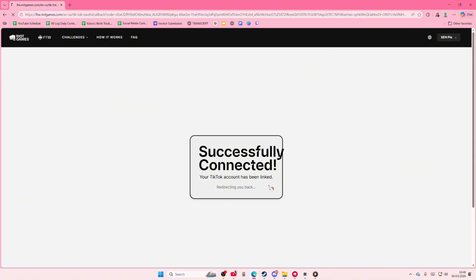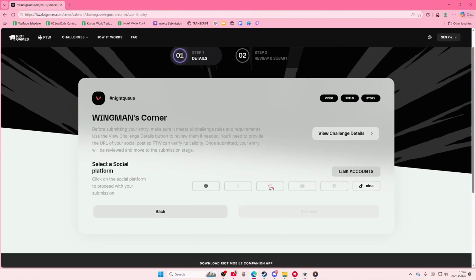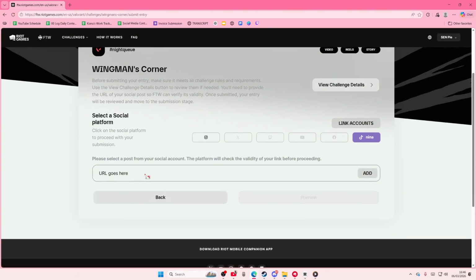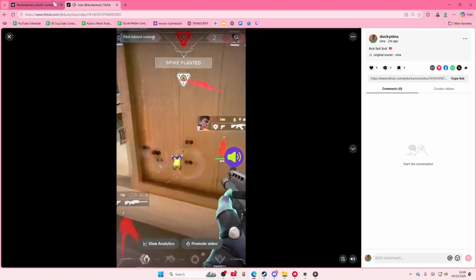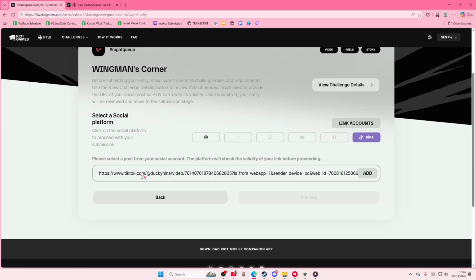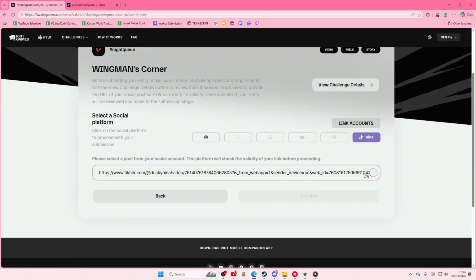Then once you are finished and once you're connected with everything, you're just going to select your account. Then you are going to copy and paste that video link into this area right here. And once you're done, you're just going to press add here on the right. I got a little bit confused, as you can see.